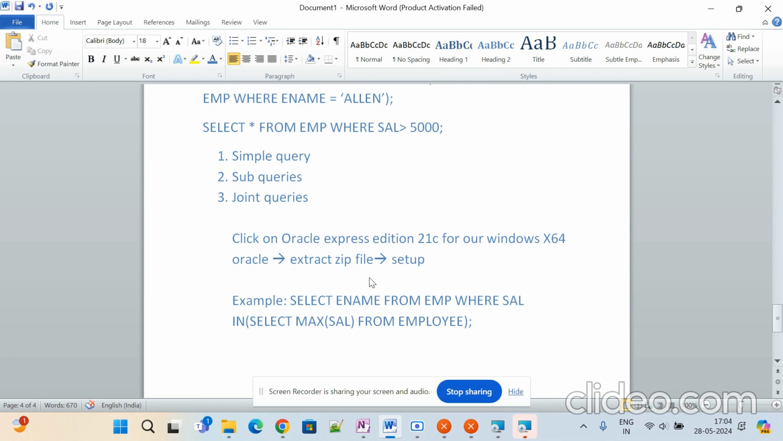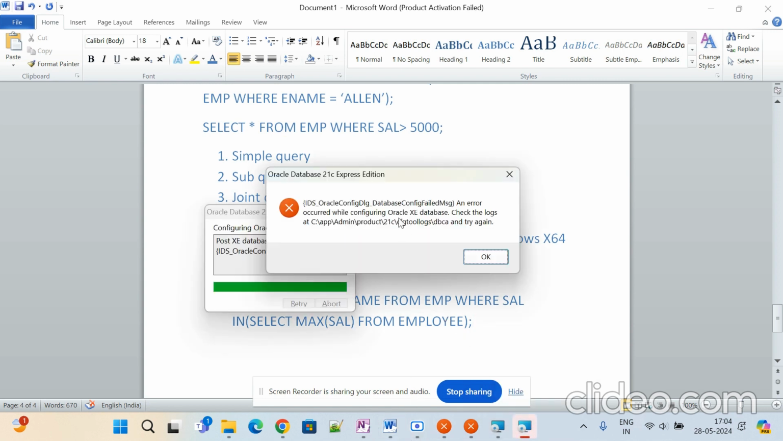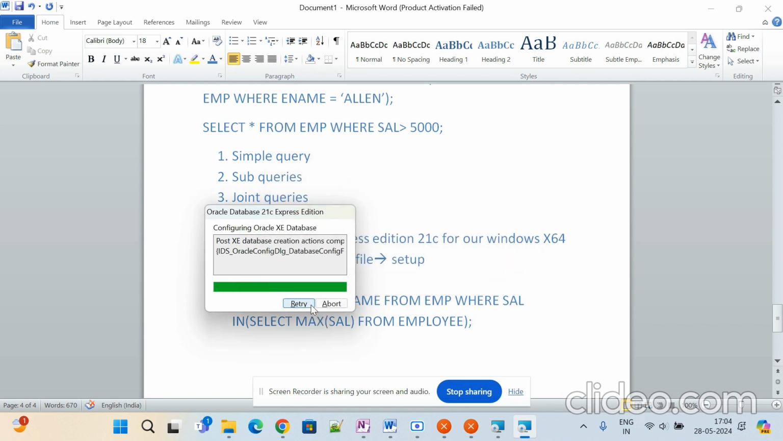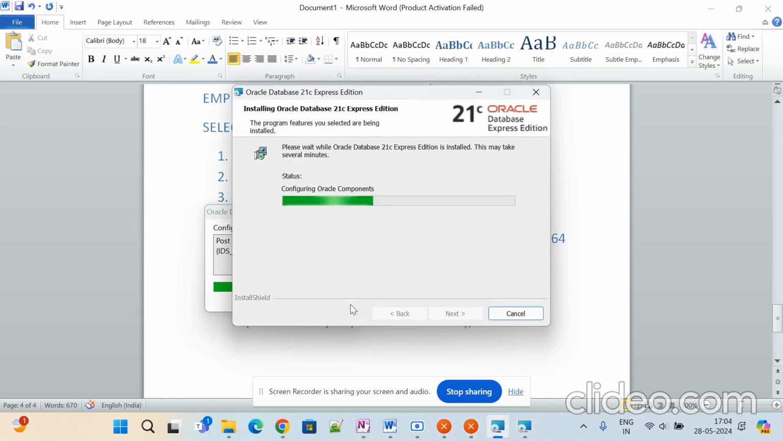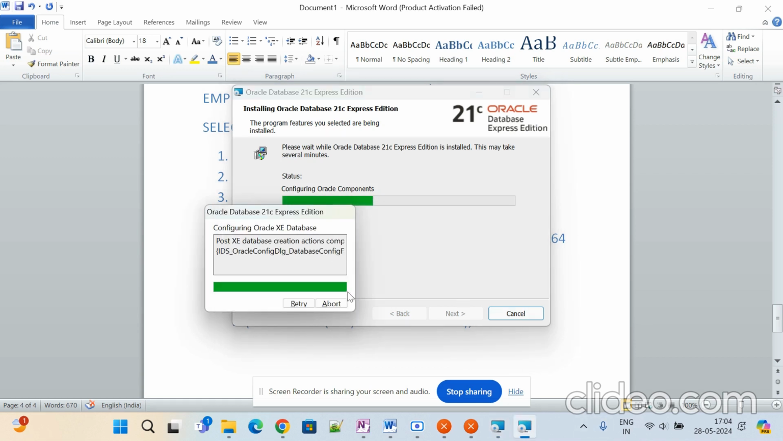Before we start our JDBC, we have to practice many queries and get habituated to them, right? Let me just cross-check if it is a database configuration error. It is just showing because I have done it twice, right? So that's why.